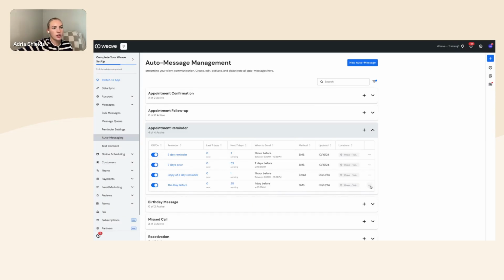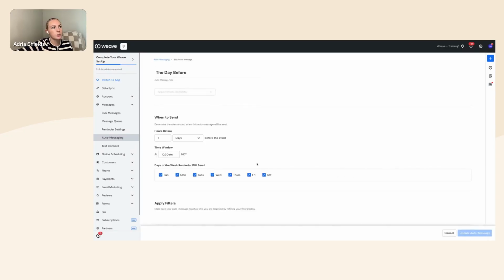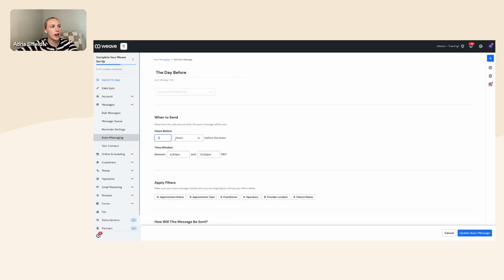So on the day before, you can click on the day before, or you can click on the 3 dots all the way over to the right. You can click on edit, and this pulls up the text settings as to how you have it set up. Now, I'm going to change this to 2 hours before, because that's what I recommend. It will say a time frame between 6:30 and 10:30.